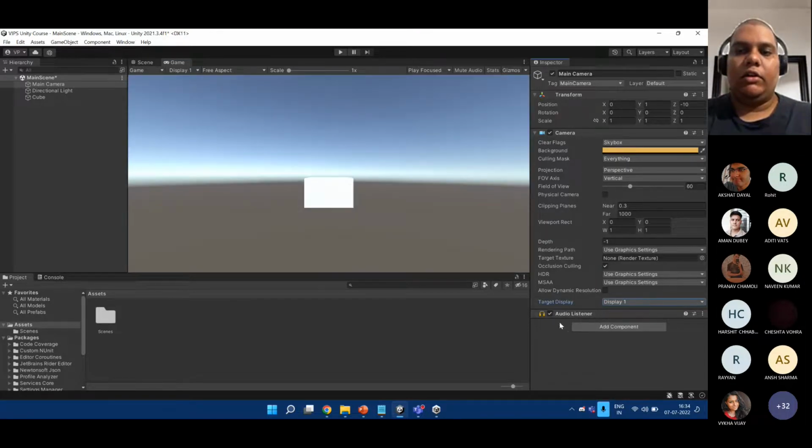Then there's an audio listener. Whenever you create a camera, there will be an audio listener attached to it. This is generally because the camera is associated with the player. An audio listener is basically trying to look for audio sources around the scene. So the audio listener is, in a way, your ears inside the environment, which is listening to any audio source that is playing anywhere in the environment.